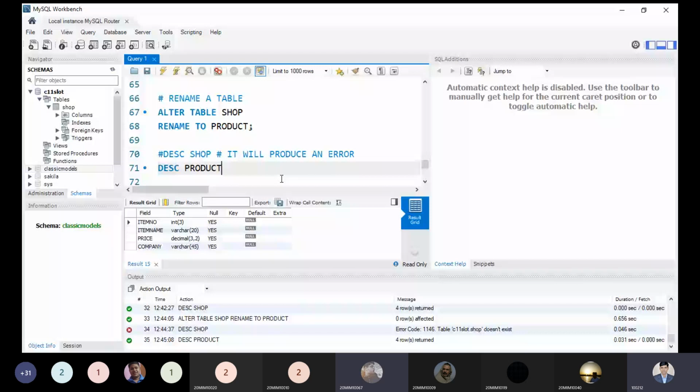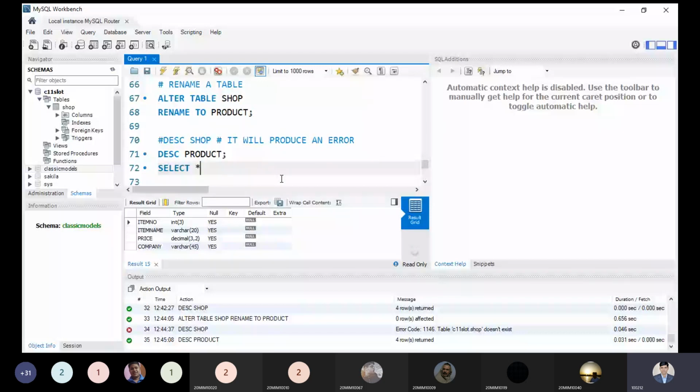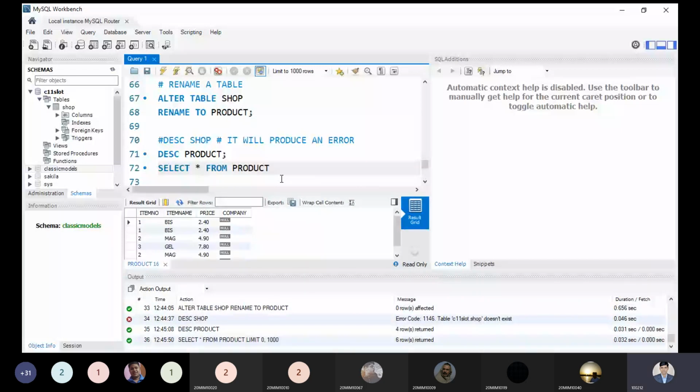Yes, sir. Okay, so after this point, suppose you want to check, maybe values may be deleted. So can you show me the proof? Yes, I am showing my proof from the product, not shop, from the product. The values which were stored by the previous shop table, which is renamed: we have the biscuit and Maggie and other things as they are. The value of the information was not removed, altered, or modified.